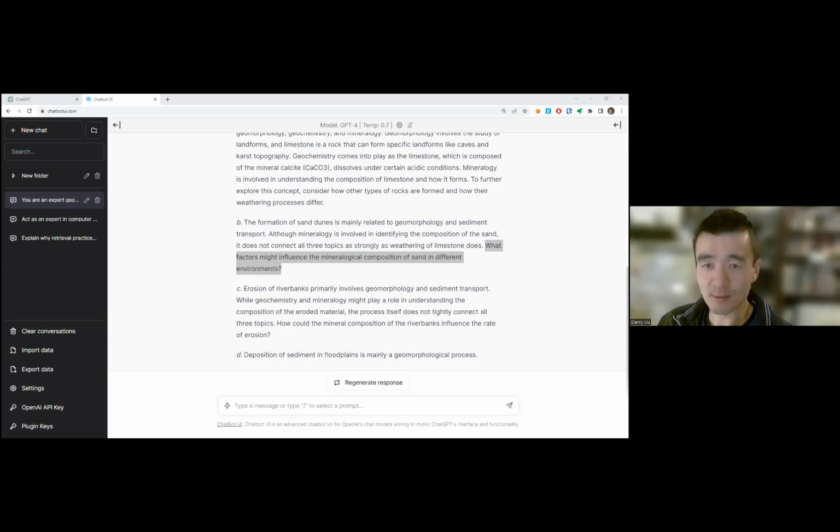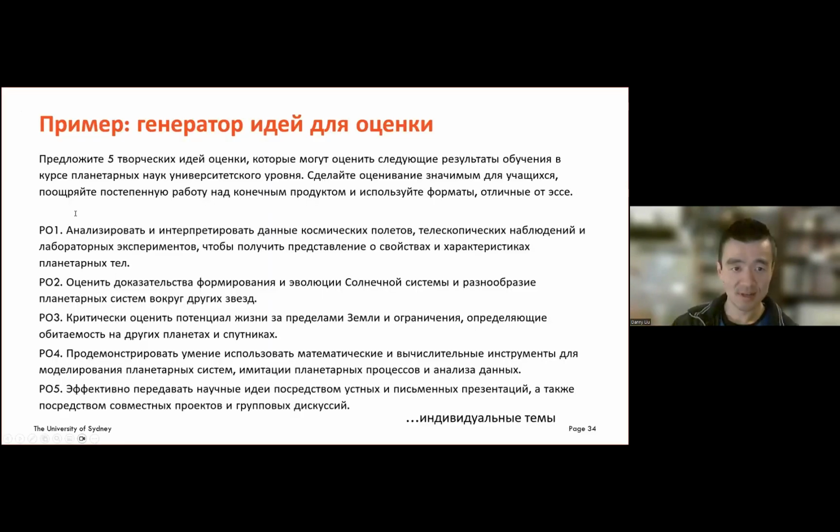Another way that you can use GPT for assessment is to help you think about more creative ways to assess. In this particular example, we have GPT acting as an assistant to help us create ideas around an assignment. We have a bunch of learning outcomes here for an assessment for a planetary sciences course. And we're asking the AI to say, don't think about essays because we do too many essays already in higher education. Think about more creative ways to assess.